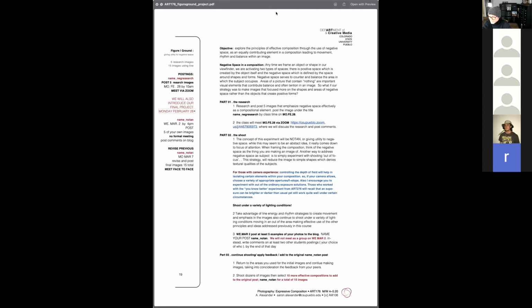So you definitely want to be moving about the space, shoot under a variety of lighting conditions. I've said that many times, but you'll definitely want to do that. Those with camera experience, controlling your depth of field again is important. I would also encourage you to try out of the ordinary exposure solutions if you're comfortable with it. Recall the "you know better" exercise that we did from 276 if you took that course. We're talking about the idea that you can make adjustments and make exposures that are different and non-traditional and still have them work. So in the end, you're going to select 10 more images.